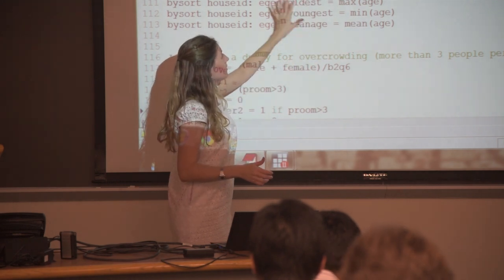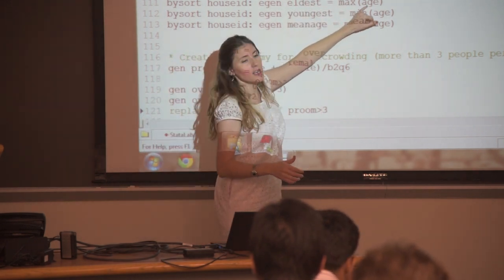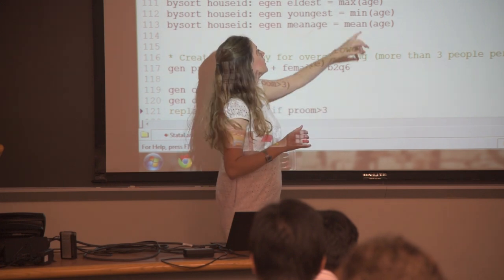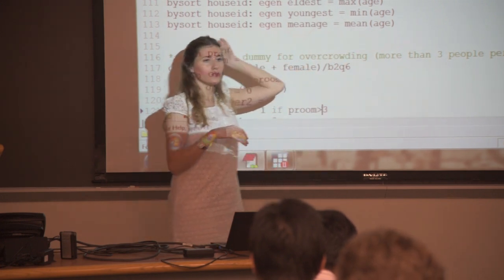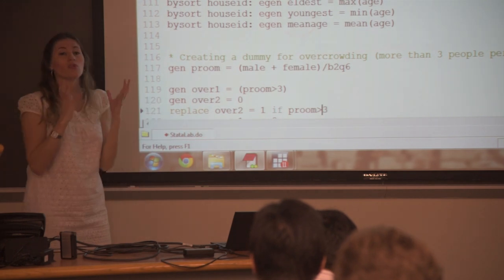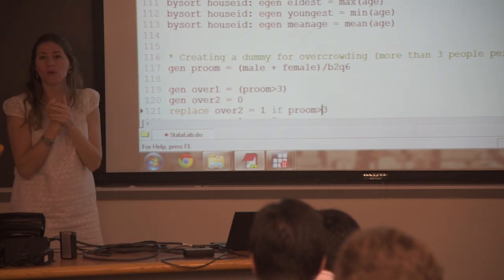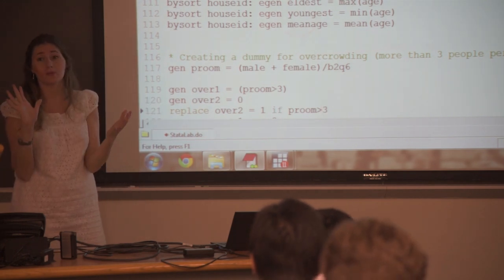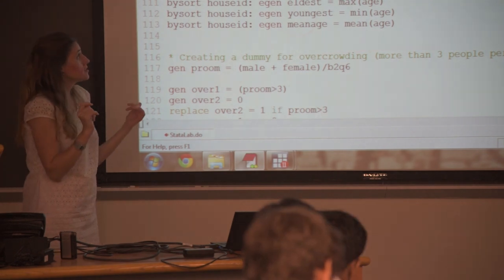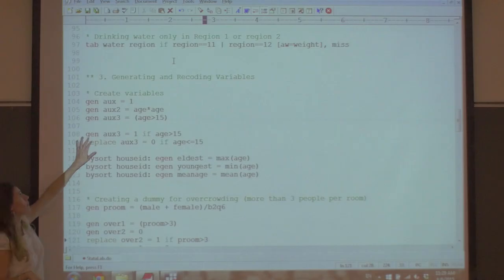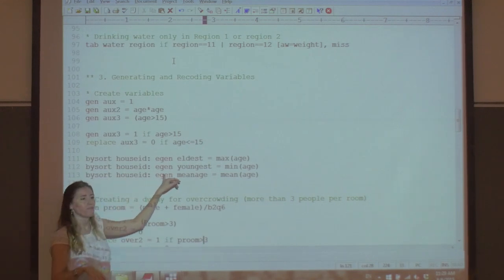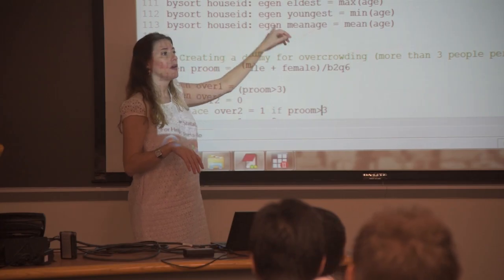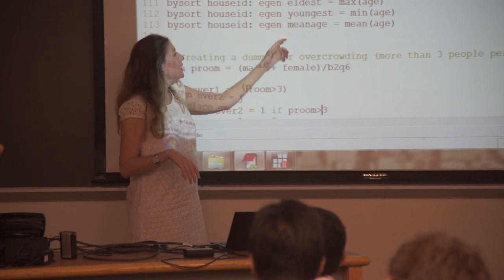This command is going to compute the maximum age within the household, the minimum age within the household, or the mean age within the household. And I want to create an indicator that is going to keep that information, the same for all the members. Now, as you can see here, I'm not using the command generate. I'm using egen. And that's a big difference.